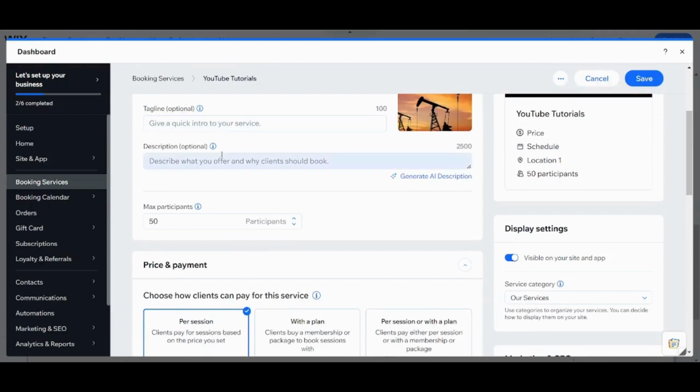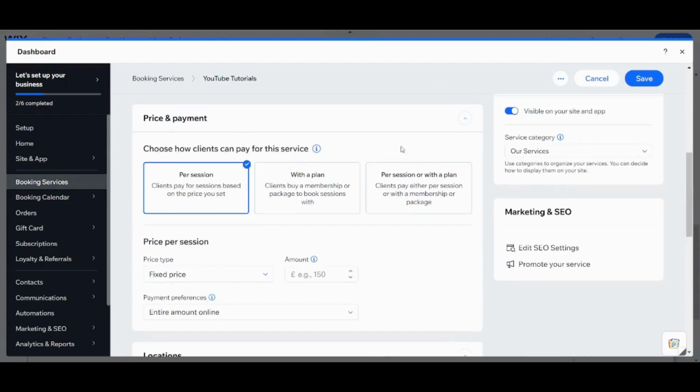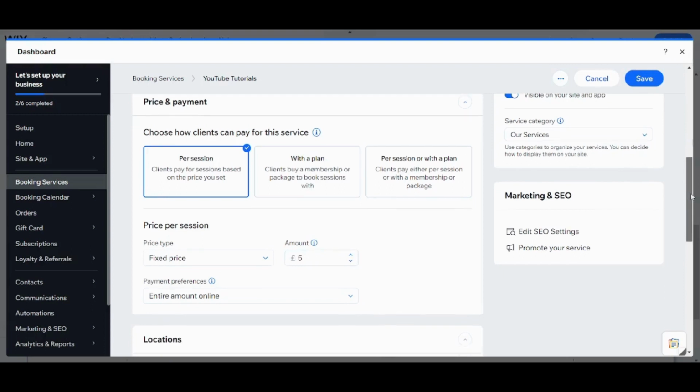Here you can also add a description. You can choose maximum participants, so we may make it 100 participants per session. You can also choose how clients can pay you. So it can be per session or with a plan, or both of them. I can use this first option, and I will place a fixed price of $5. I think this is euros, 5 euros per session.